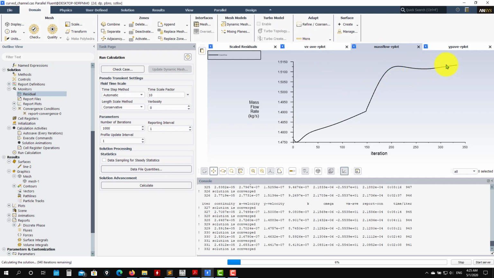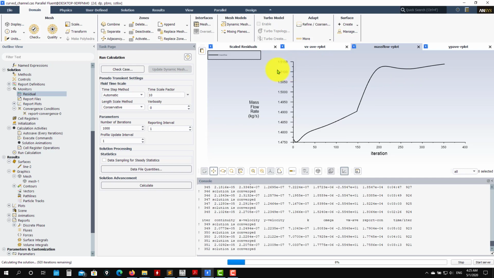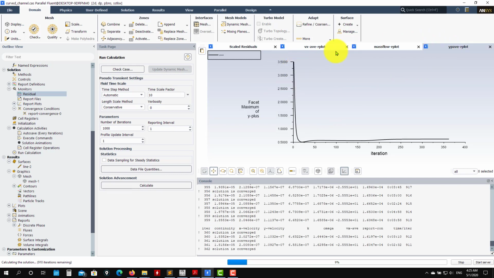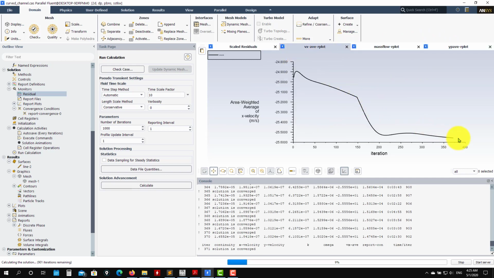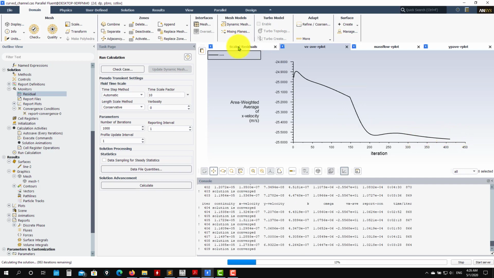See that it is oscillating, and see that we have the target mass flow rate that I was telling you. Quantities are still oscillating a little bit. This is the one where we put the control, and at this point let's wait a little bit.